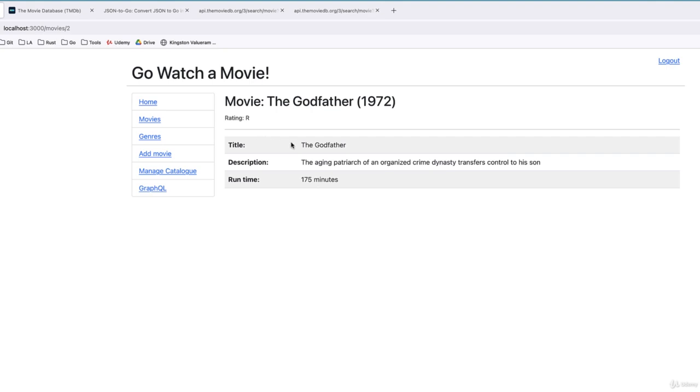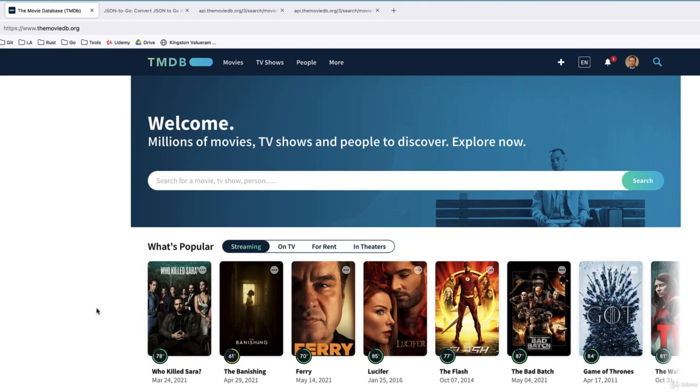So what we'll do, and we'll do it just for the GraphQL component, and it's easy enough to do the same thing in the standard REST API component, is we'll go to this place, the movie database. And they have a free API that allows you to query information.